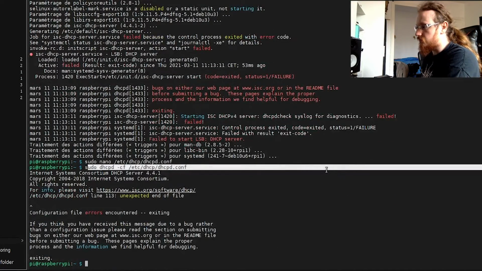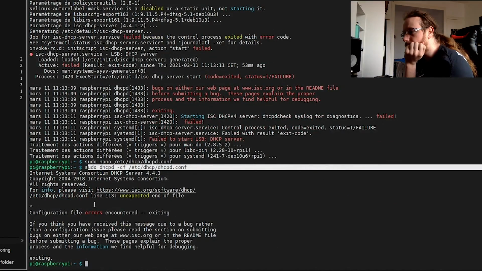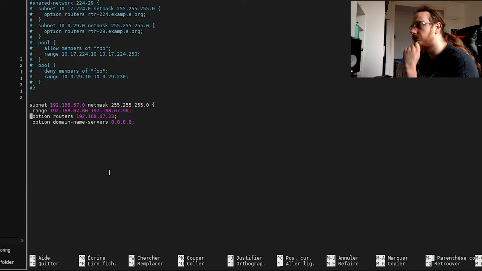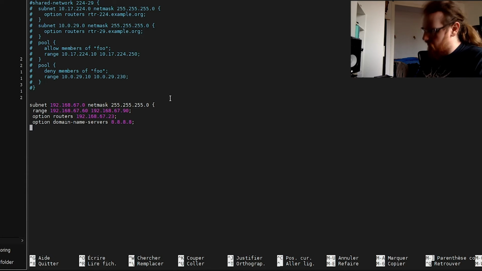Right now, we got an error message. That means something is wrong with our configuration file. We can see right there, line 113, unexpected end of file. What is going on in my file? The error is that I just forgot a bracket at the end of the file. I've been through a lot of these errors while doing my tests, so I thought I would show you a bunch of these in case you get in front of them at some point.